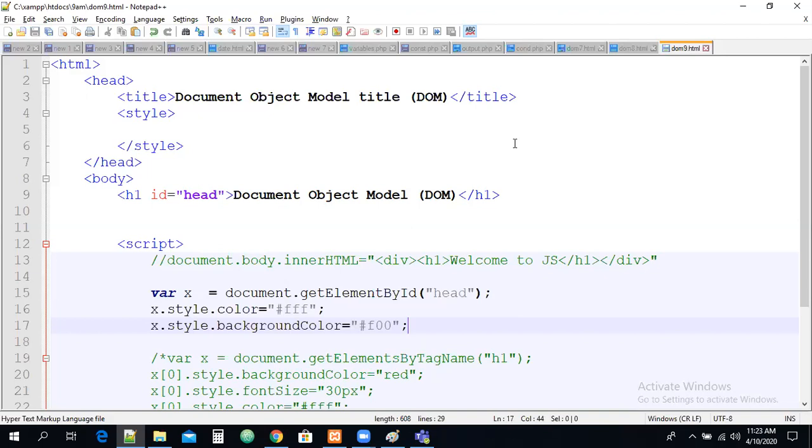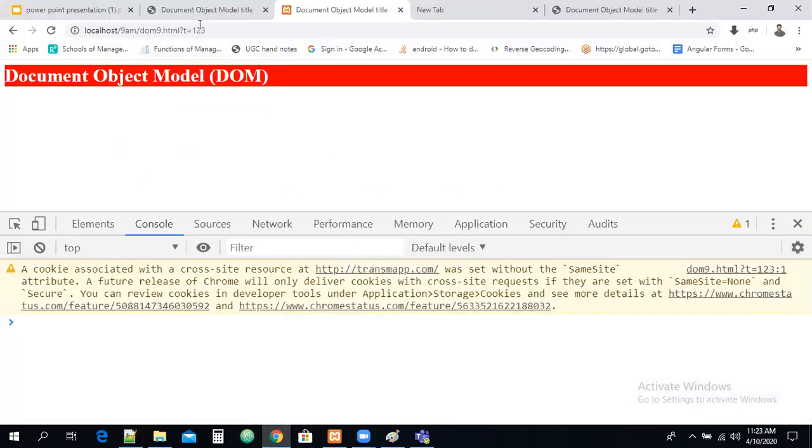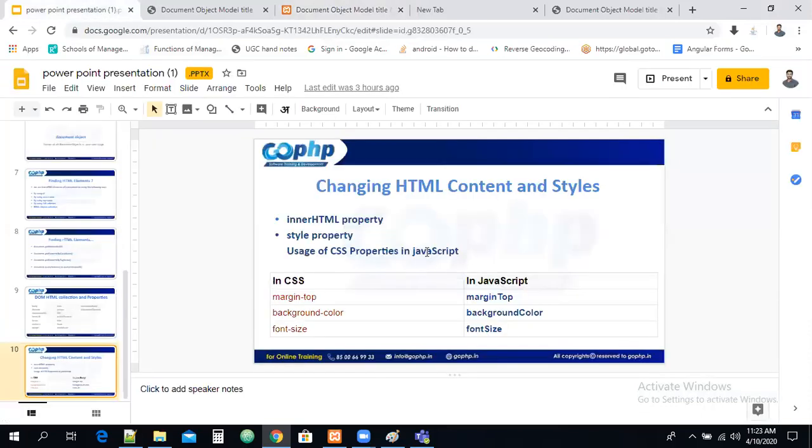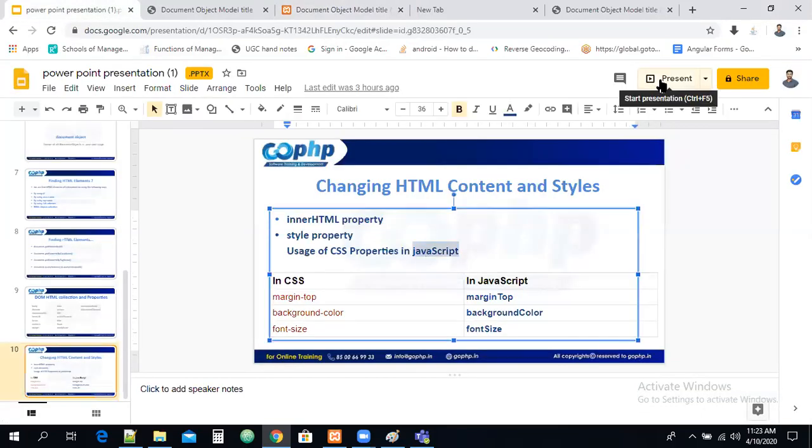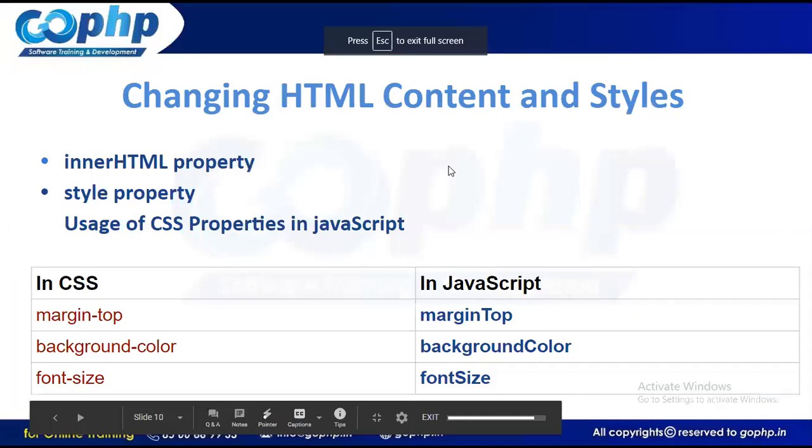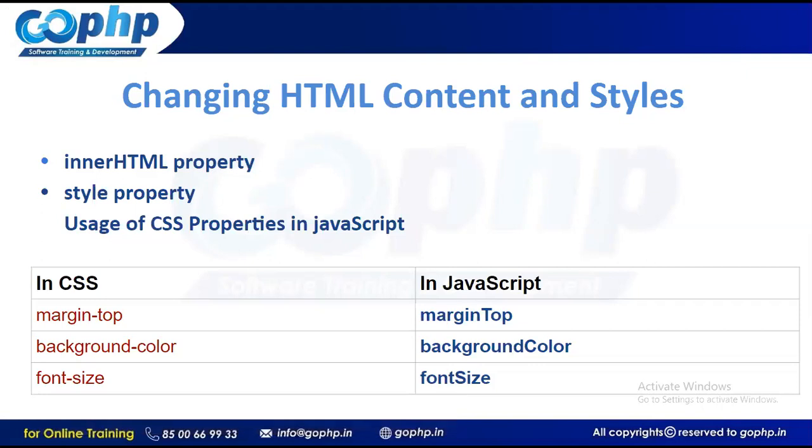Right. So this is how we can change the HTML information, guys. How can we change the DOM information? This is nothing but changing HTML content and styles. innerHTML is the property to change the HTML content, and style is the property to change the existing styles to some different styles, guys, right? So this is nothing but changing HTML content and styles.